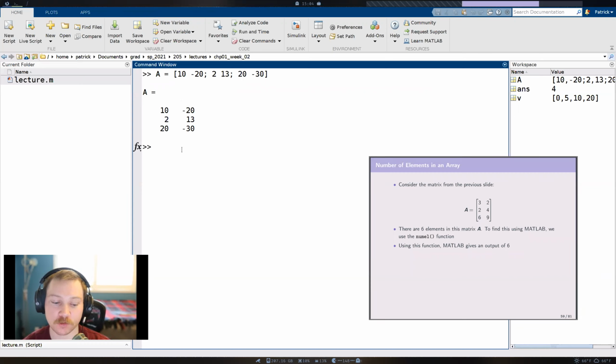So if I want to count how many elements are in this matrix, if we look at this right now, there's 6 values in here. There's 1, 2, 3, 4, 5, 6. So if I want MATLAB to tell me that, that's when I would use the numel function. So numel stands for number of elements. So if I do numel of A, then our answer is 6. So does that part make sense? Yeah, it actually does. Okay, I see.